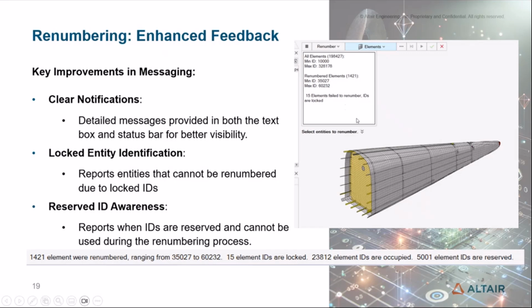and renumber some elements but they don't get renumbered, previously you had no information. In fact, it was reporting that they were correctly renumbered where they weren't changed at all. So now we're telling you that these elements are not being renumbered, and you know why they're not being renumbered, because they're locked from ID Manager. So ID Manager has locked these so they can't be renumbered. So you get feedback in the text box where it was actually telling you previously, like I say, that it was renumbering them successfully where it wasn't.